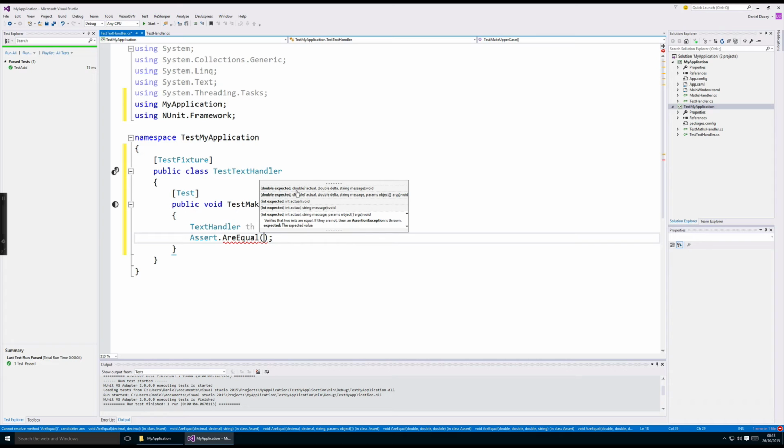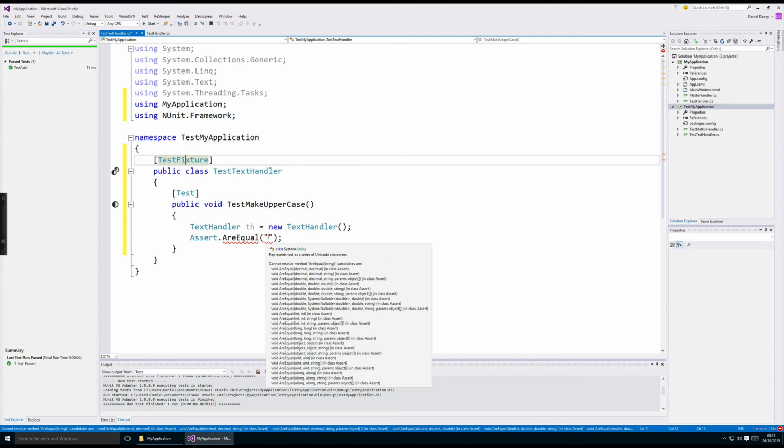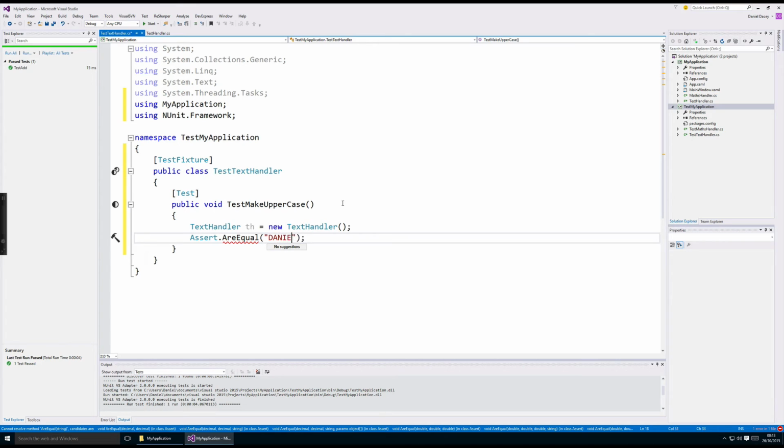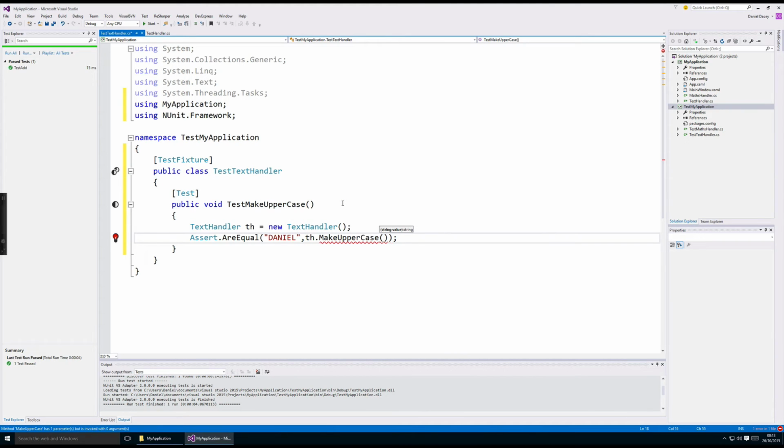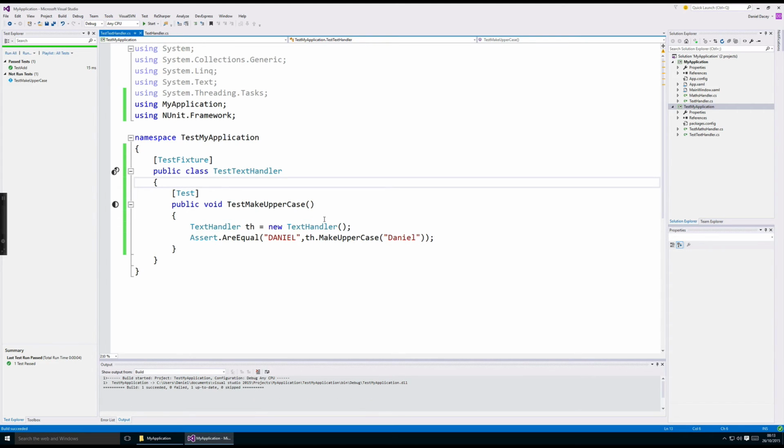So what I'm going to do here is put in what I'm expecting, which is going to be DANIEL, all uppercase, and the actual function that should do all that is called MakeUpperCase. Okay, so let's save our changes. We'll build our project again just to make sure we haven't done anything silly.